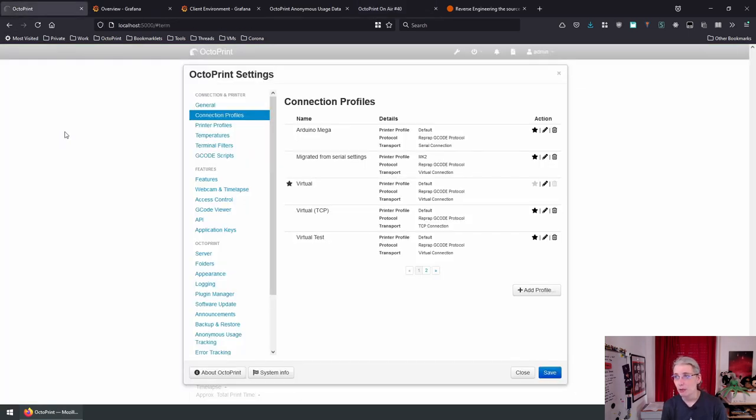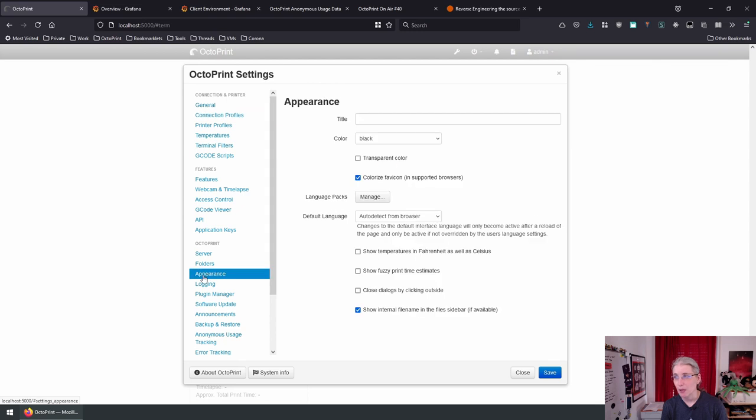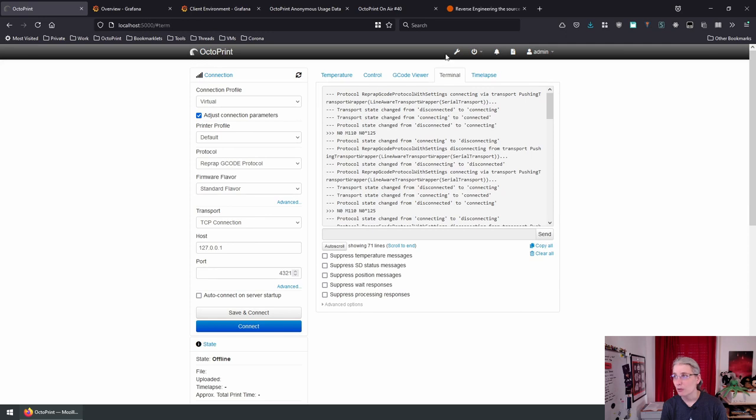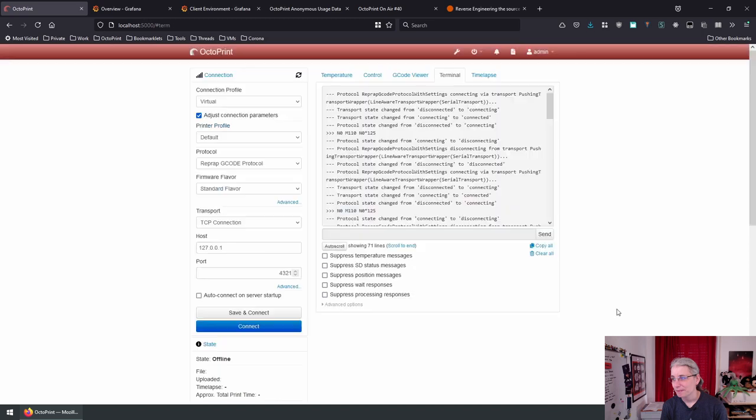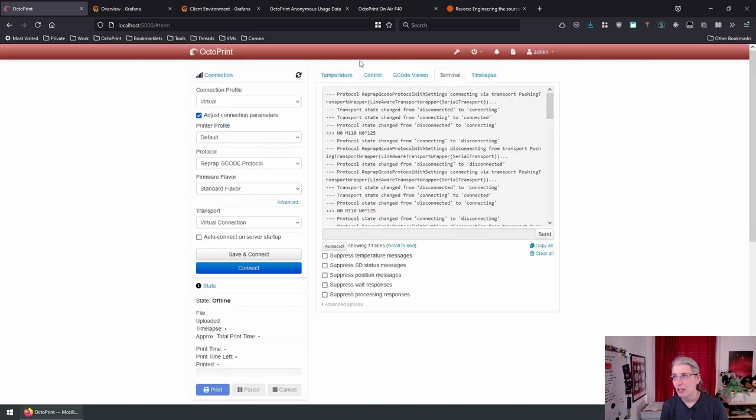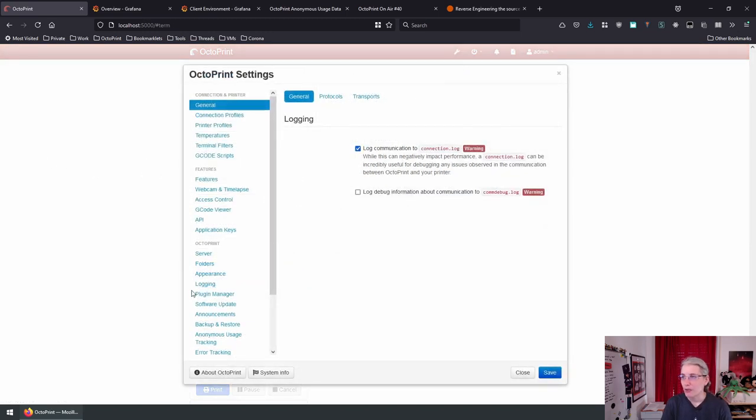So if you look into your OctoPrint settings, you have this appearance section down here under OctoPrint server folders appearance. If you click here, you see a color box, and you can change the color here. If I change the color to, for example, red, and hit save, not only does the color up here in the bar change, but also the color in the favicon changes. So if I had multiple instances, I could just color code them all, and then I would know that red, for example, is my development instance, and then, I don't know, green maybe is one printer and blue is another one. So this is one option.